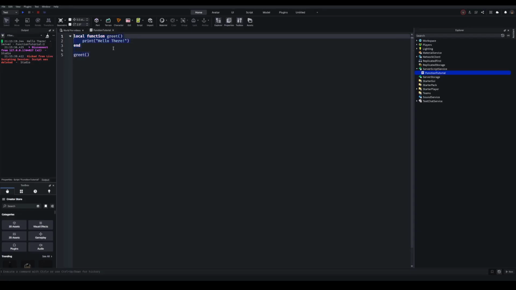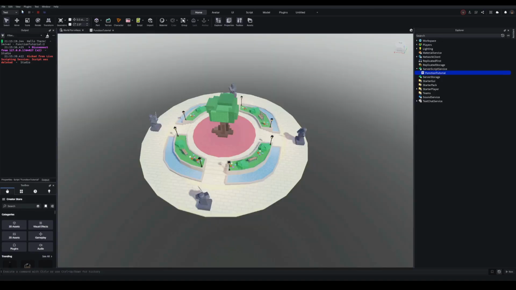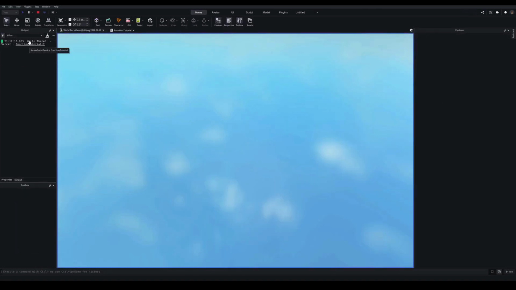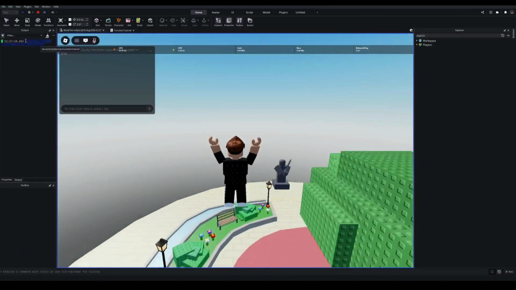Obviously it's way easier to just do print hello there, but this is just an example. If you're making a queue system, you're going to have to do a bunch of functions inside that, otherwise it will get really messy and you'll spend hours debugging. So this should print hello there. Yep, right there, as you can see.